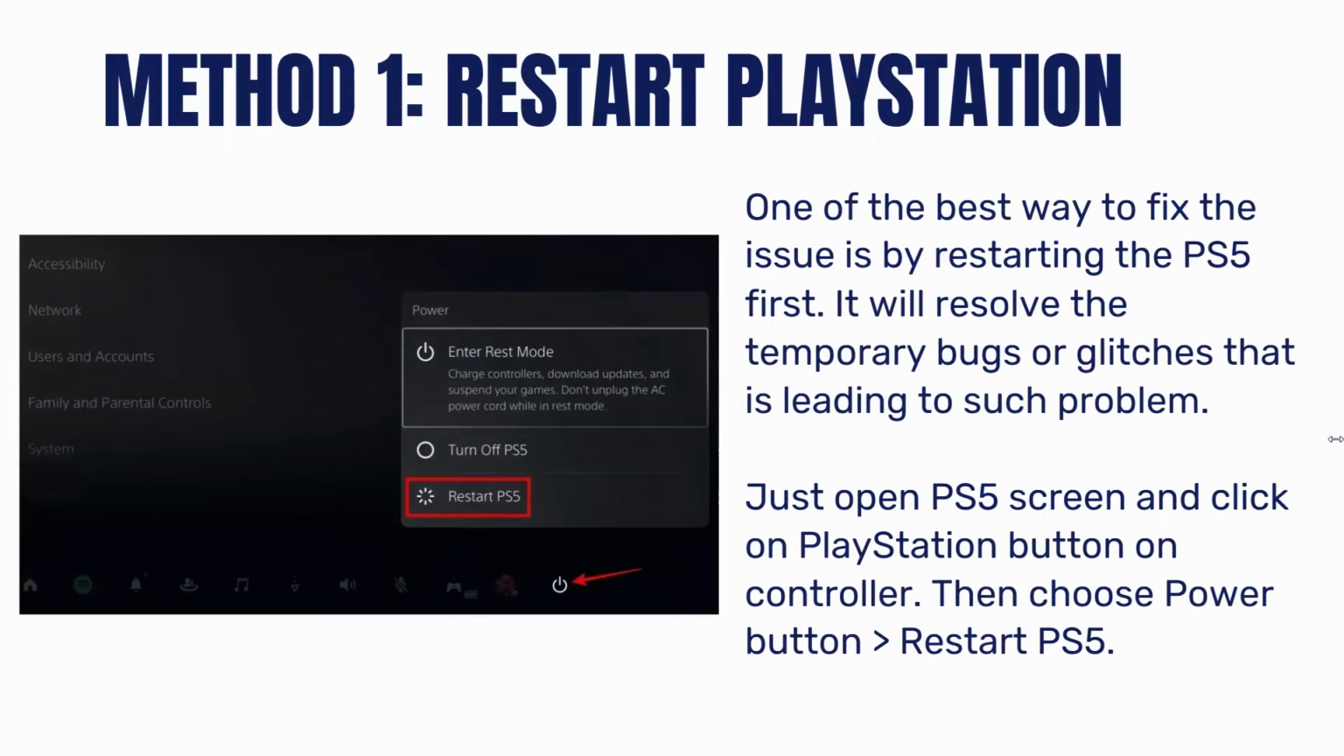The very first method is to restart your PlayStation. One of the best ways to fix the issue is by restarting the PS5. It will resolve temporary bugs and glitches that are leading to such issues. You just have to open the PS5 screen and click on the PlayStation button on the controller, then select the power button and then select restart PS5. So after restarting, check if you can play the game.